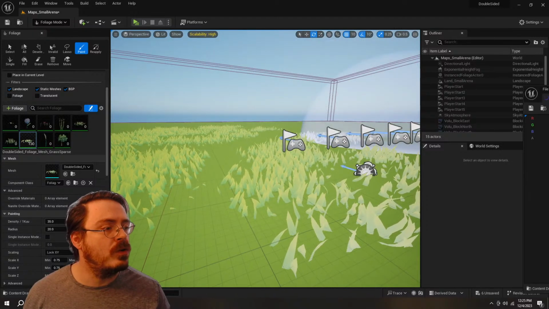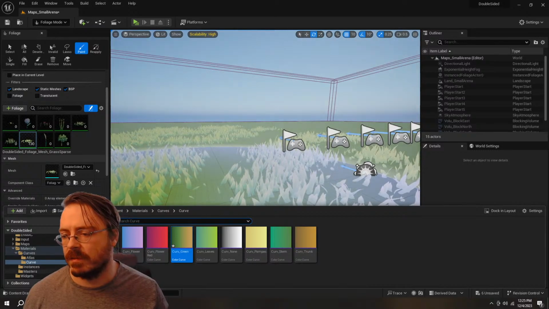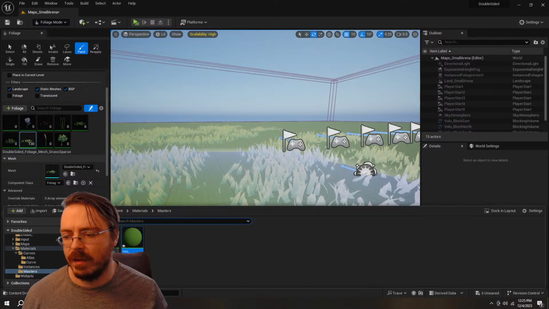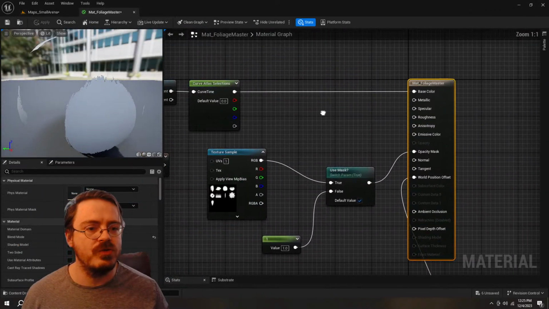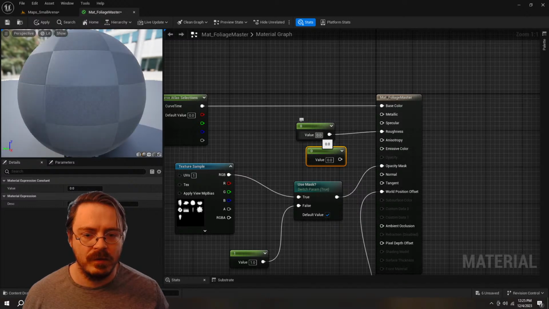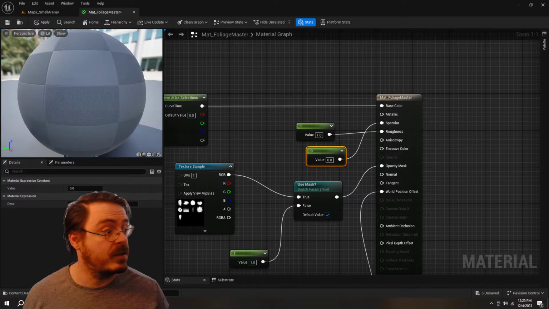Oh, you know what's causing problems. I know what's causing problems. Let me go back to that master material, not the landscape. I just now realized everything actually has roughness of 1 and specularity of 0. There we go.